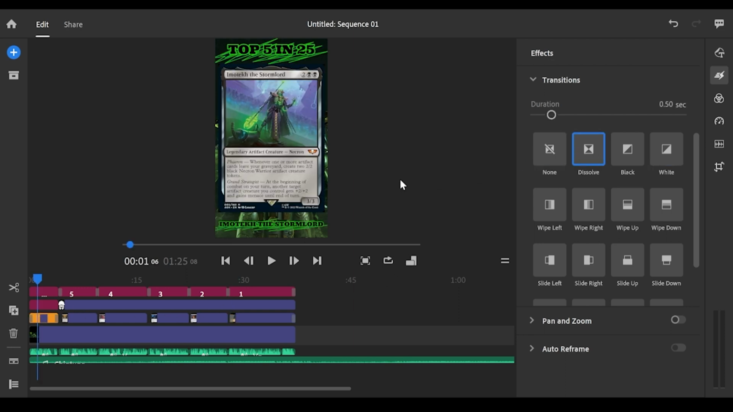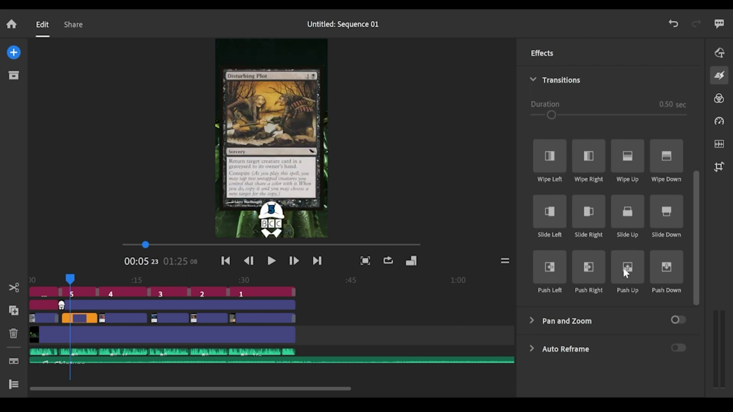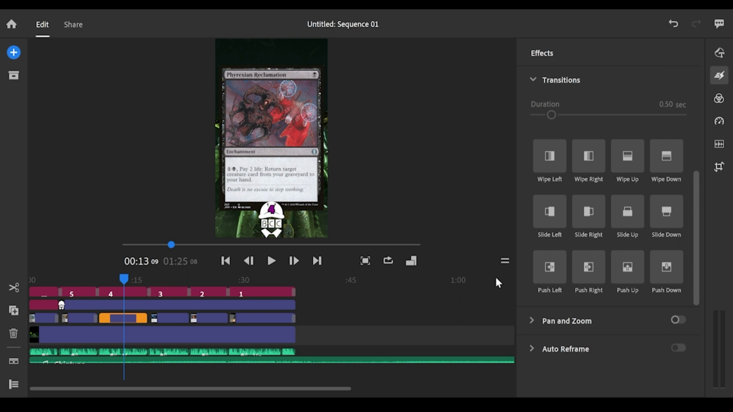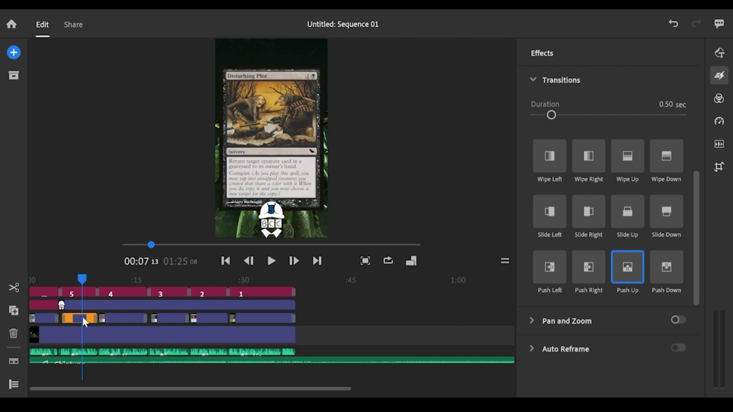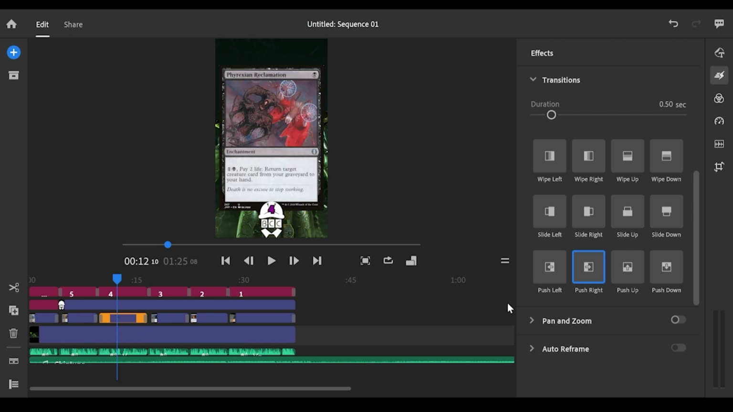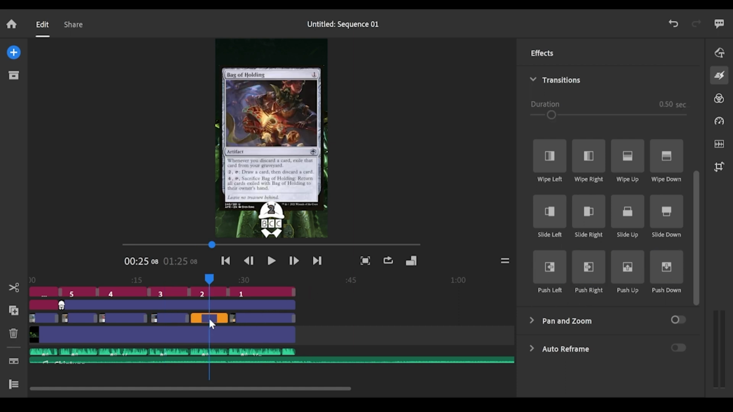We already added white to the number 1 card to give it kind of a pop when it finally goes off. We're going to have the first one dissolve in. And here I decided to change my mind. I didn't like the order they were going in. So we're going to go back and we're actually going to change that order to push left. And then we're going to go push up. And then we're going to go push right. And then we're going to go push down. And the last one already has white put in.